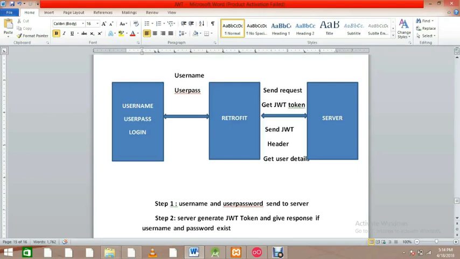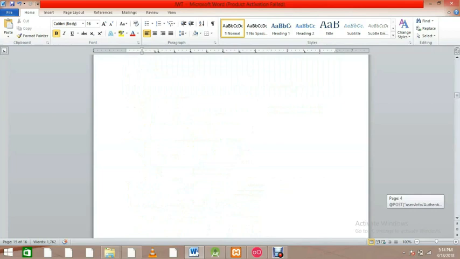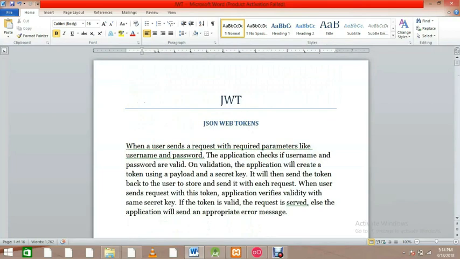Today I will show you JWT part 2, in which I will show how we can make a Retrofit call, send the JWT back to the server, and get the results. In my previous tutorial, we covered the basic concepts of JWT and how we can decode it on the Android side.